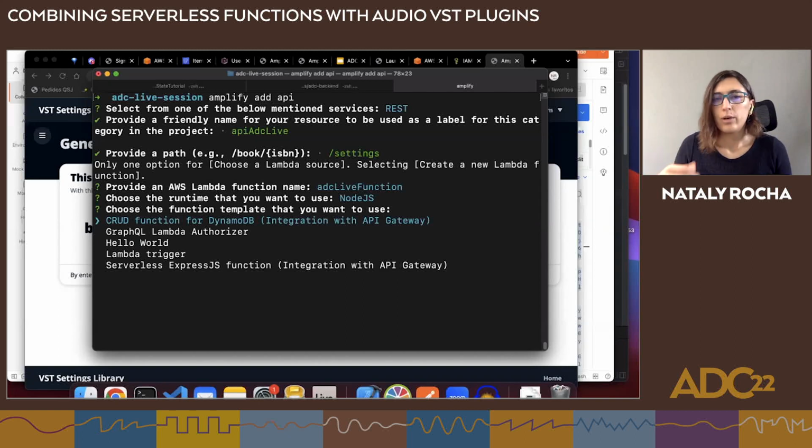a CRUD, which is the one that we need to work with the Dynamo function. What is Dynamo? Dynamo is basically the database. So it is where we are going to be storing all the information that the user needs. So this function connects to Dynamo and stores or uses the data. Okay. You can also create a GraphQL authorizer, a hello world, just to give it something clean.